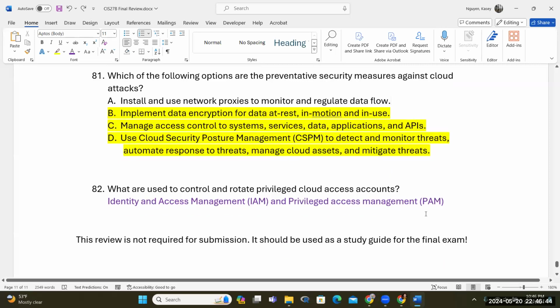And lastly, 82. What are used to control and rotate privileged cloud access accounts? And I mentioned this earlier. We should use identity and access management, your IAM, and privileged access management, your PAM.